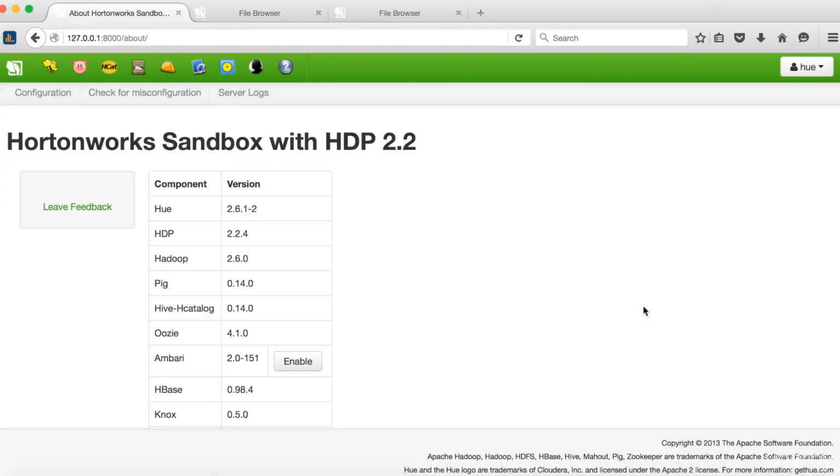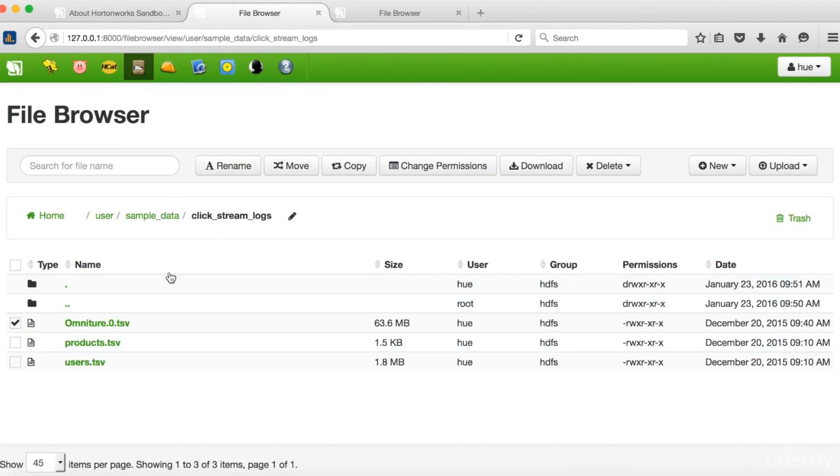Now let's see how we can process the website logs using Pig. I have started my sandbox. Let me show you the file location where I have uploaded the log files. This is the location. This is the website log data, and the products data and users data.